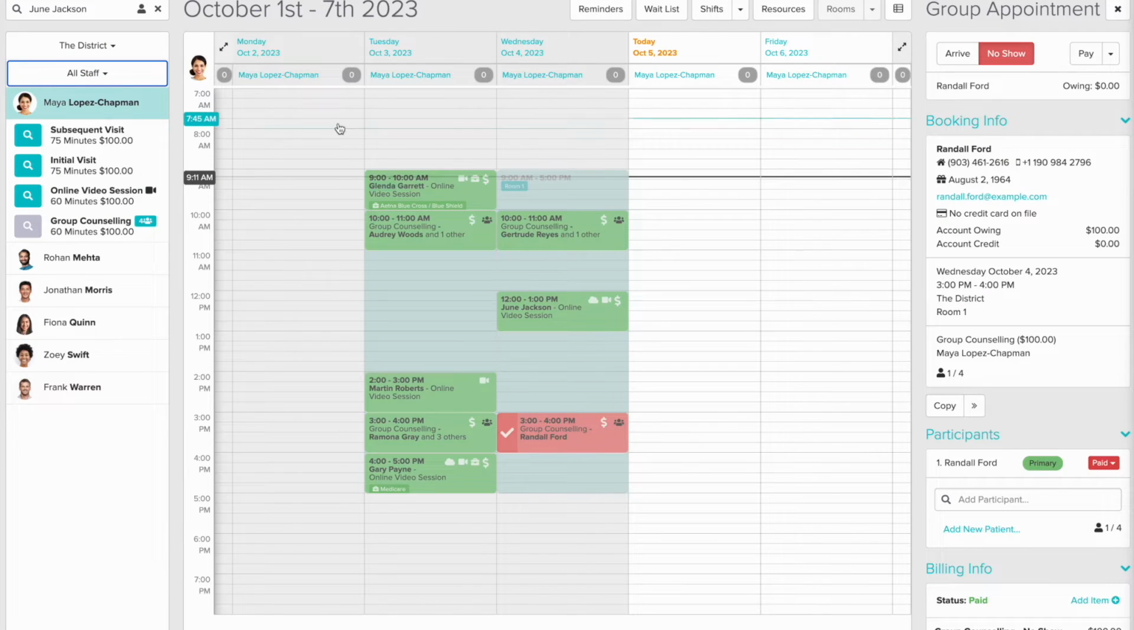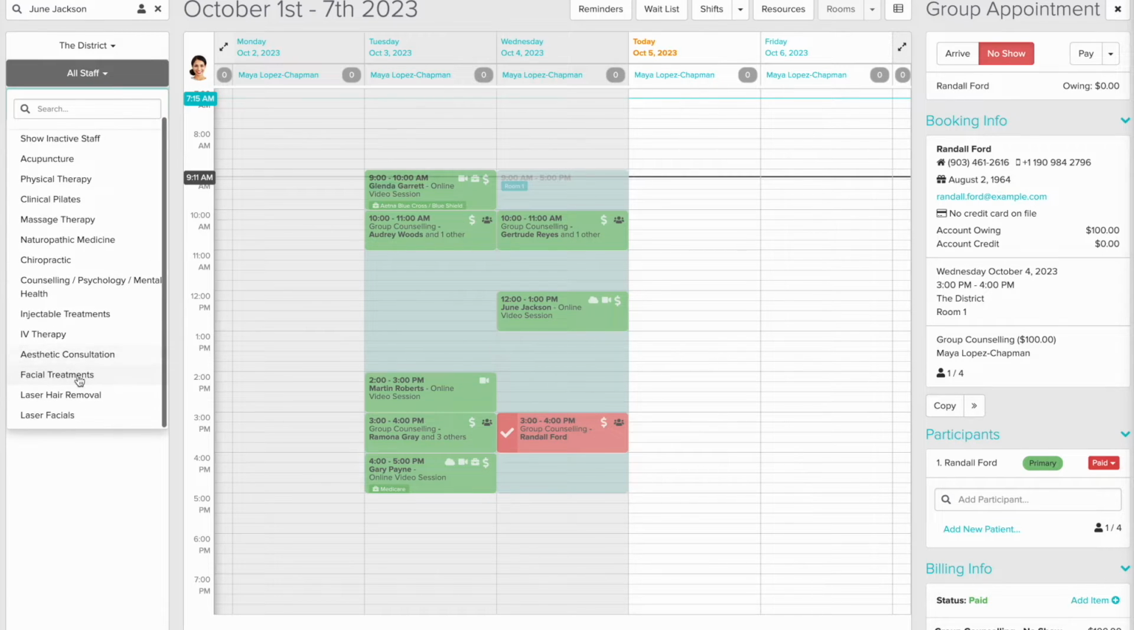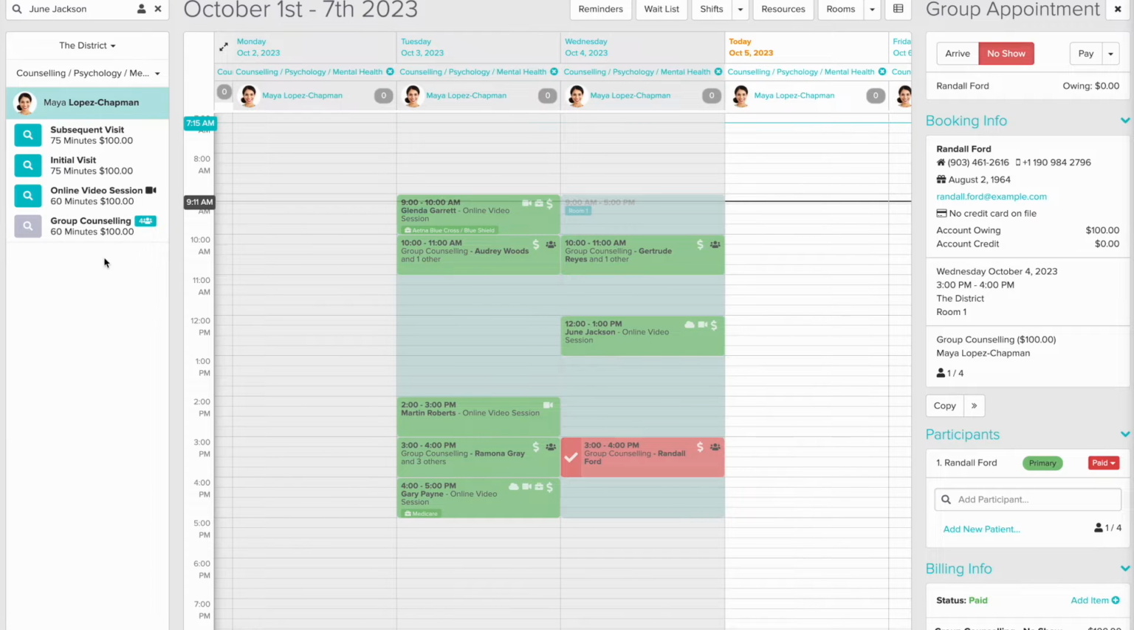Being we're talking about booking, if you're a group practice owner, there's this nifty feature. You could see all of your staff, all the different disciplines that you have, acupuncture, therapy, and then you can just click on one. You could see all of your staff for counseling, also see all the days that they're available and all of the time slots.